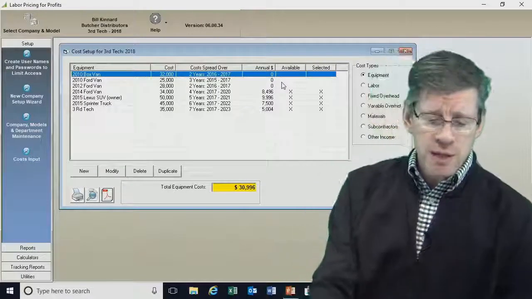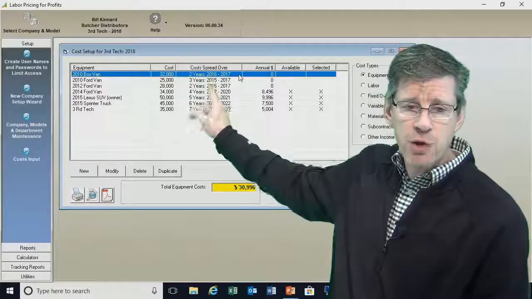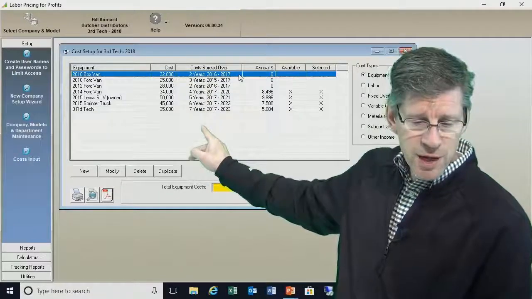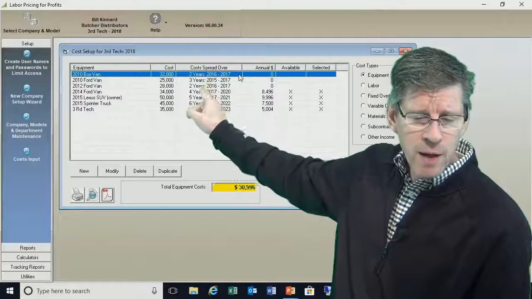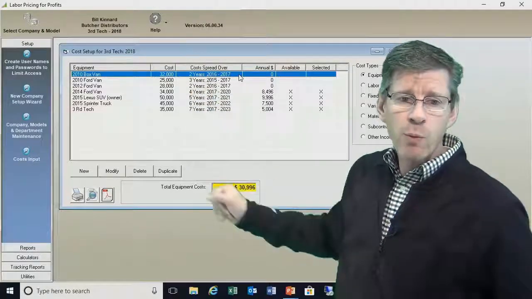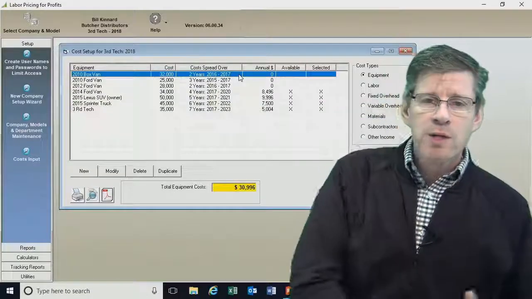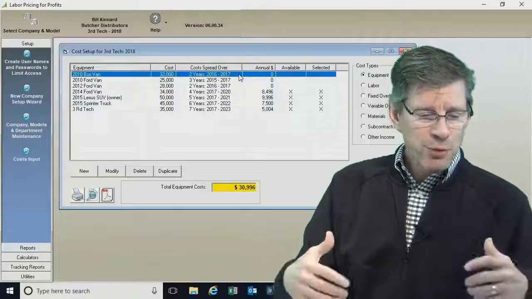But if we look at the detail, we can see under the column right here, Spread Costs Over. It's telling us, for example, the 2010 box van, the top one here, spread it over 2 years, which is 2016 and 2017. All right, we put that back in 2016. And so we've elapsed that entire time frame. That truck is no longer there.